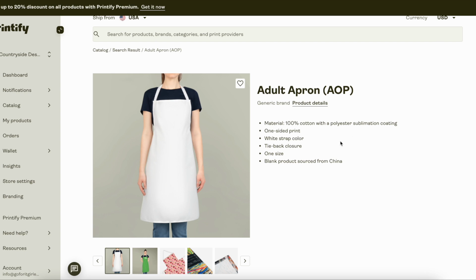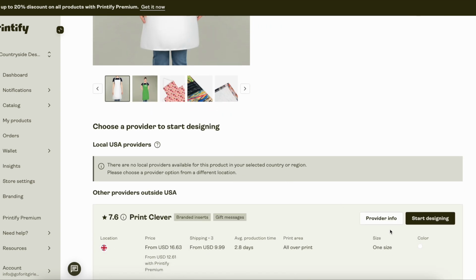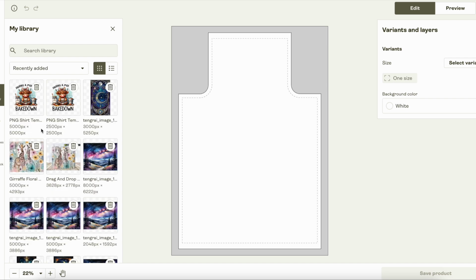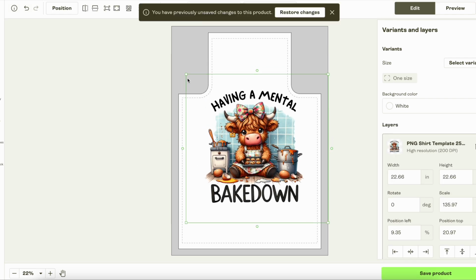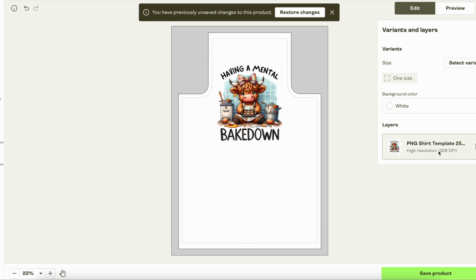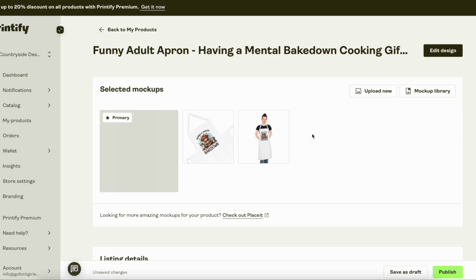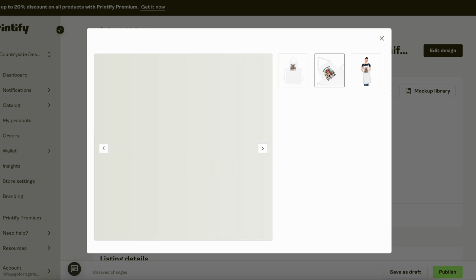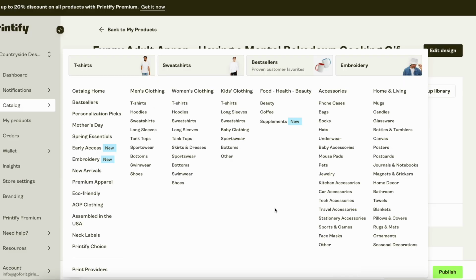So I'd go over to Printify, I'd start designing, and I would upload my design into my library, drag it across to the apron, place it on my apron, and you can see that it's high resolution at 328 dpi. Save the product, and then let's have a look how it looks on the mock-up, and you can alter it accordingly depending where you think it looks best.